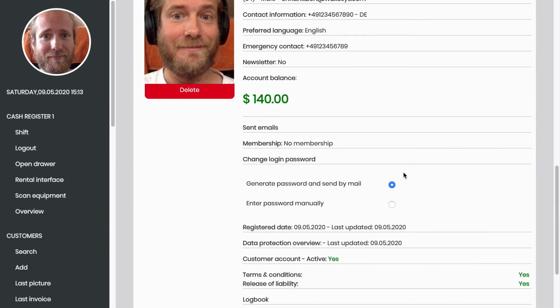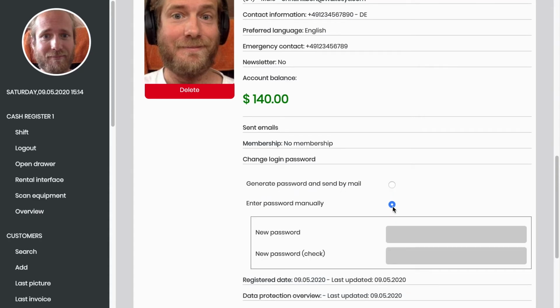So always confirm that they're using the right email address, and down here on change login password, you can either choose to have a new password sent to the customer, or you can enter a password manually. In case the customer is standing in front of you, depending on how busy you are that day, it's not a bad idea to call the customer over to your side and have him enter a new password right in here, because that way the problem is directly solved.